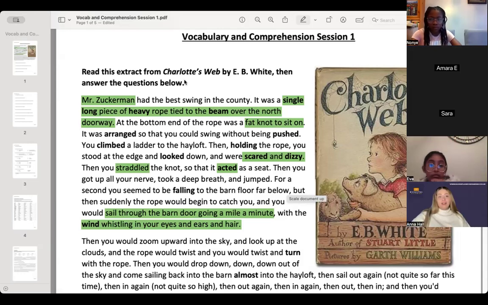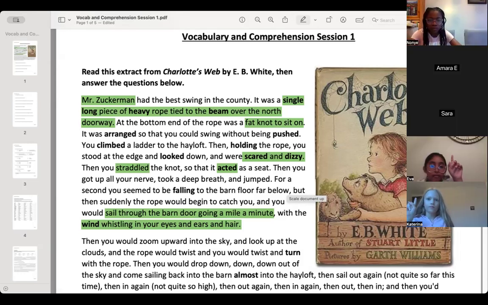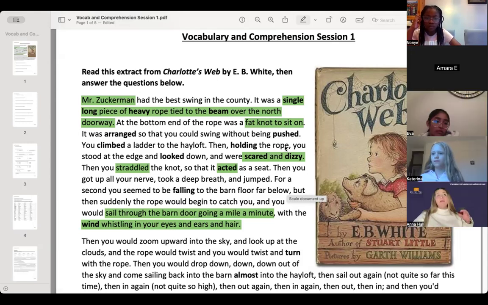Let's have a look. Anybody else? Anybody else? Anybody else? Katerina, what do you think it means? I think it's describing what it's saying. Yeah, it's describing, isn't it? It's describing the feeling and what actually happens as you go on that swing. Definitely. It's a great description.